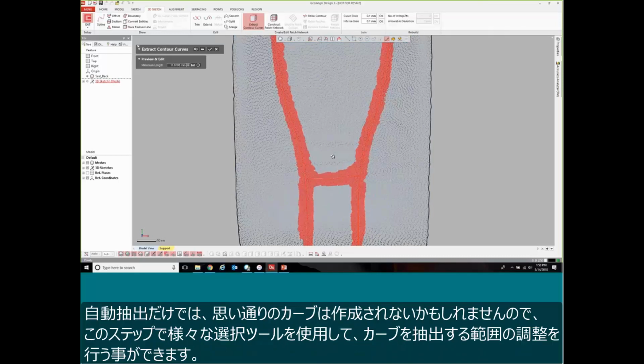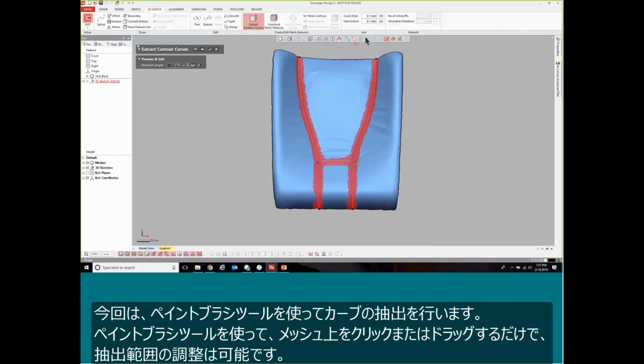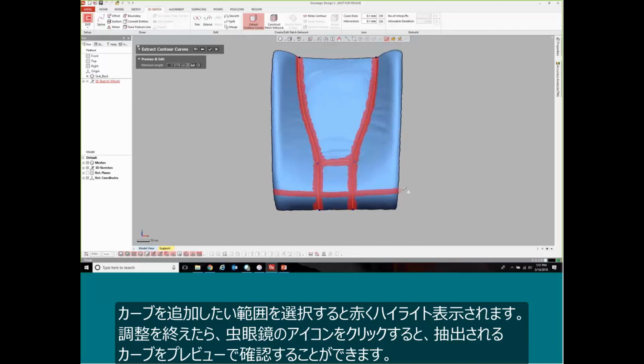Now this might not find all the curves you're looking for. So what's really great about this step is you still have access to all your selection tools up top. And for now, I'm going to be using the brush tool to add in a curve. And all I'm going to do is click and drag this across my mesh. And if I hit this magnifying glass, it'll let me preview my results.